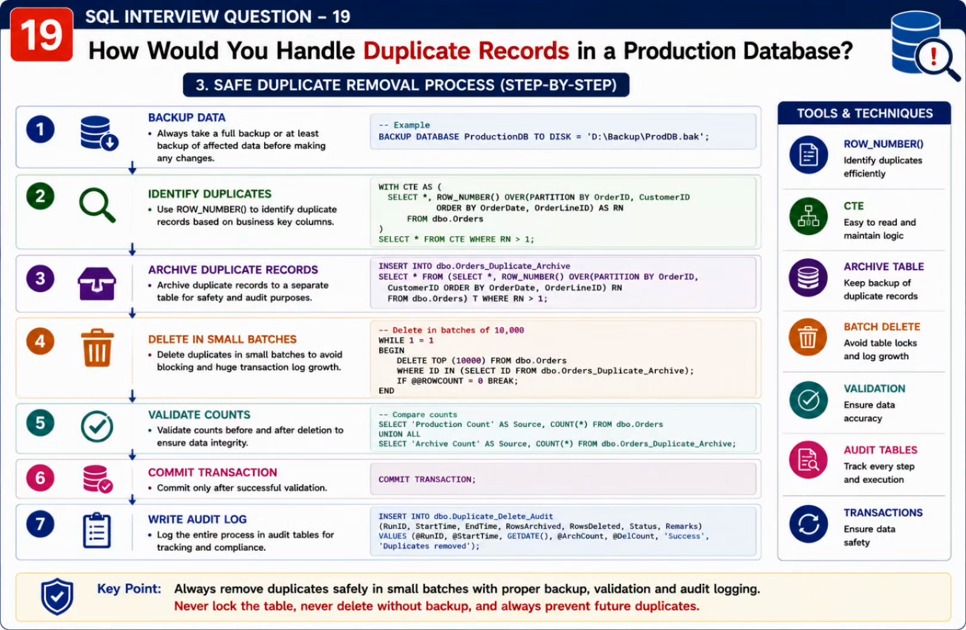Before deleting those records, I archive them into a separate archive table. This gives us a rollback option if the business later requests the deleted data. Instead of deleting millions of records in a single transaction, I delete them in small batches, such as 5,000 or 10,000 rows at a time. This minimizes blocking, reduces transaction log growth, and avoids long running locks. After each batch, I compare the record counts between the production table and the archive table to ensure accuracy. Only after successful validation do I commit the transaction.